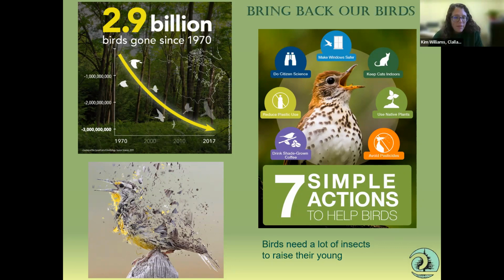Birds need a lot of insects and caterpillars to raise their young, and our native plants feed our native birds. There's a lot of things you can do to help our birds and our songbirds, such as keeping your cat indoors, growing native plants, and avoiding pesticides, things like that. This is just a big concern, that our songbirds are disappearing.